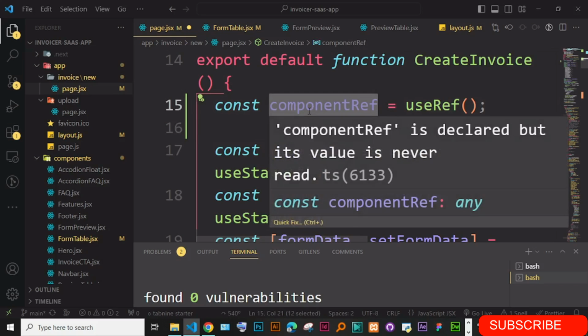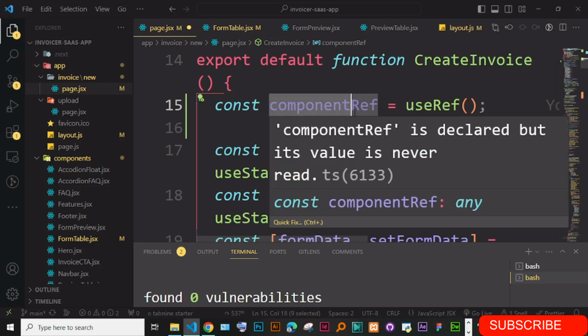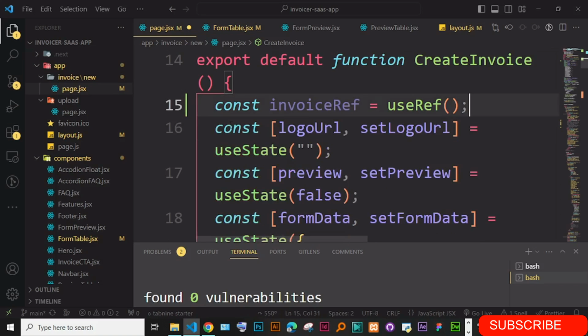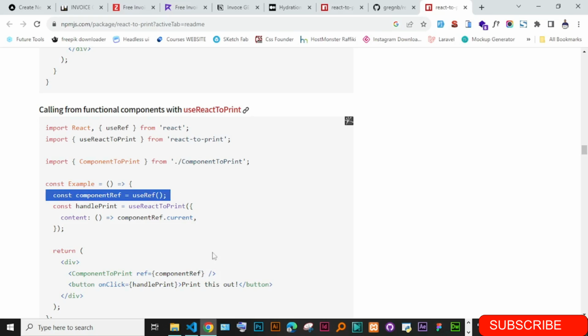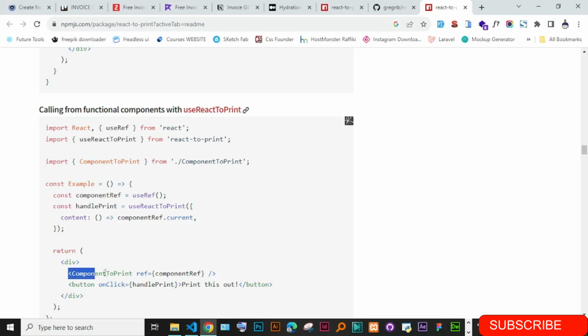Now you could name it any other name here, it doesn't matter, but I'm just going to call it invoiceRef. You can call it any name, it doesn't matter, because you will still use it. You can go and create this component, but I'm first going to map this ref we've just created on top here.